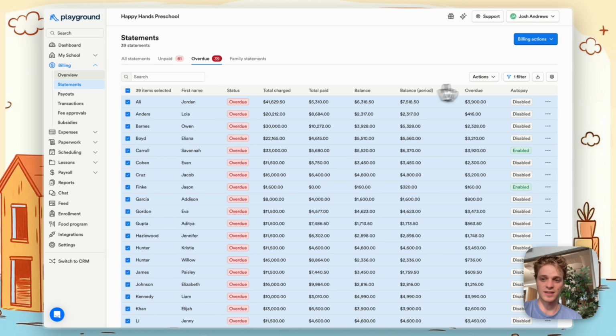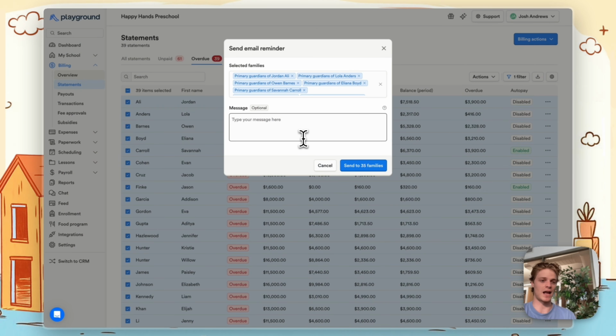The last billing update of the week is the option to now add a custom message in the email that gets sent out as an overdue invoice reminder. Let me show you how it works. On your statements page, if you send an overdue email reminder to all of the families that might have an overdue message, you can also type in a message at the same time to accompany this email.